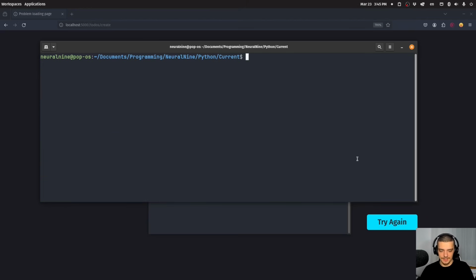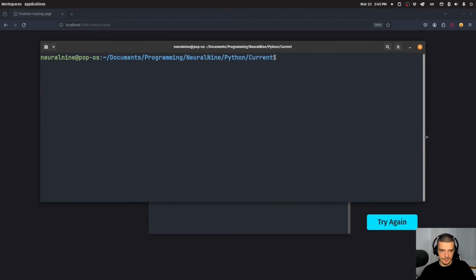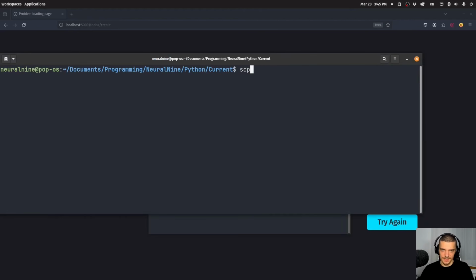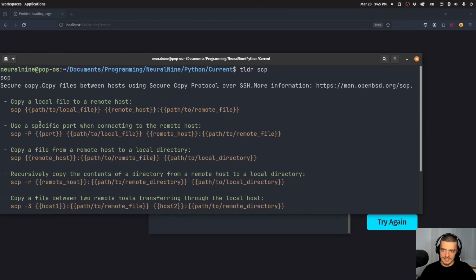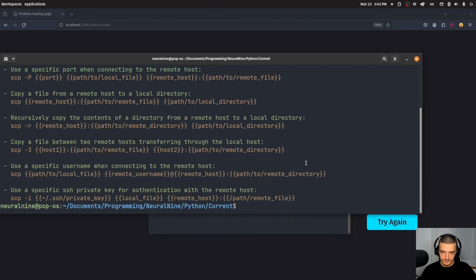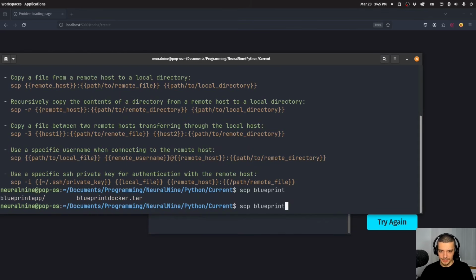So SCP is basically just, let me zoom in a little bit here. SCP is this command here. You can also use TLDR to see what SCP does. It basically can just upload a file. It can upload whole directories. All you have to do is say SCP, then the file that you want to upload, in my case, blueprint docker.tar, and then you have to specify the host and user.